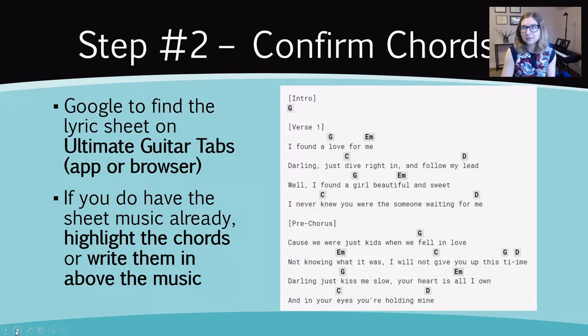Step 2, once we've done a little bit of exploring and listening together, we're going to confirm the chords that we figured out. We may be, teachers and students, we may be not 100% sure that what we found is exactly the right chords or in the right key. So the next step is to Google to find that lyric sheet that I mentioned a few slides back.